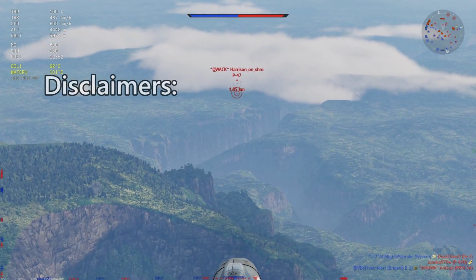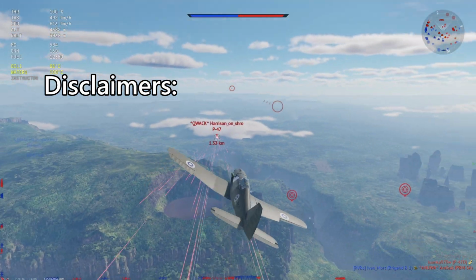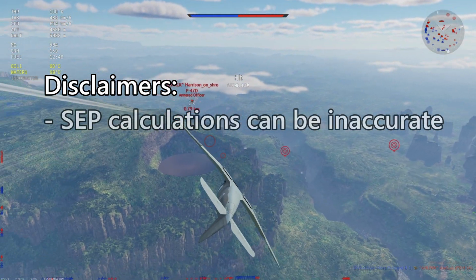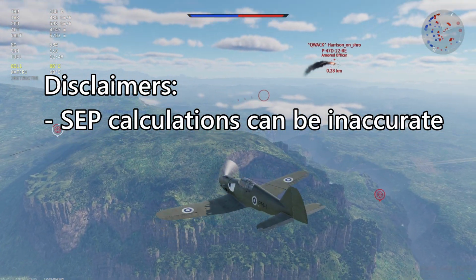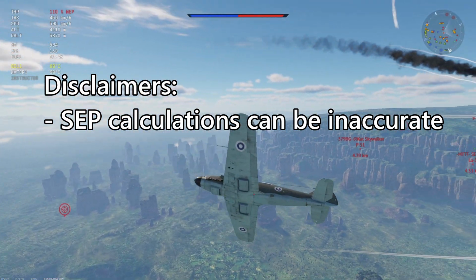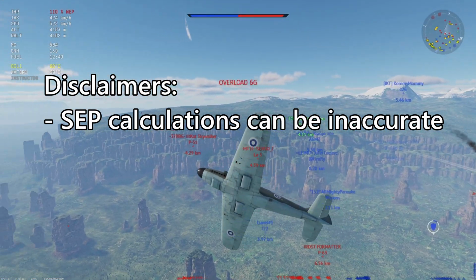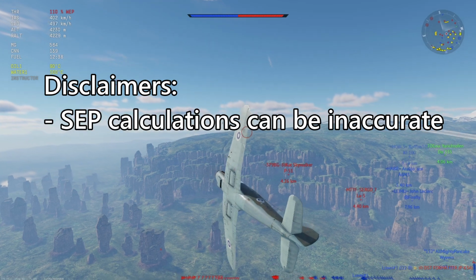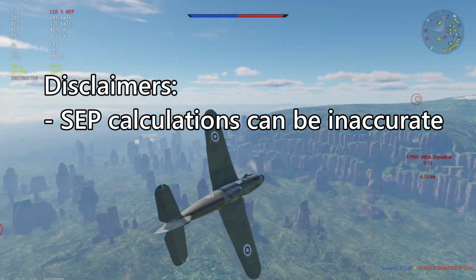Now some disclaimers. While I'm pretty confident with the outline shapes for these contours, the specific excess power lines and the gradients are pretty prone to errors. I explained my process in the previous video, and if you've watched that, you'll know that the data isn't very clean and the curve fit isn't perfect either.